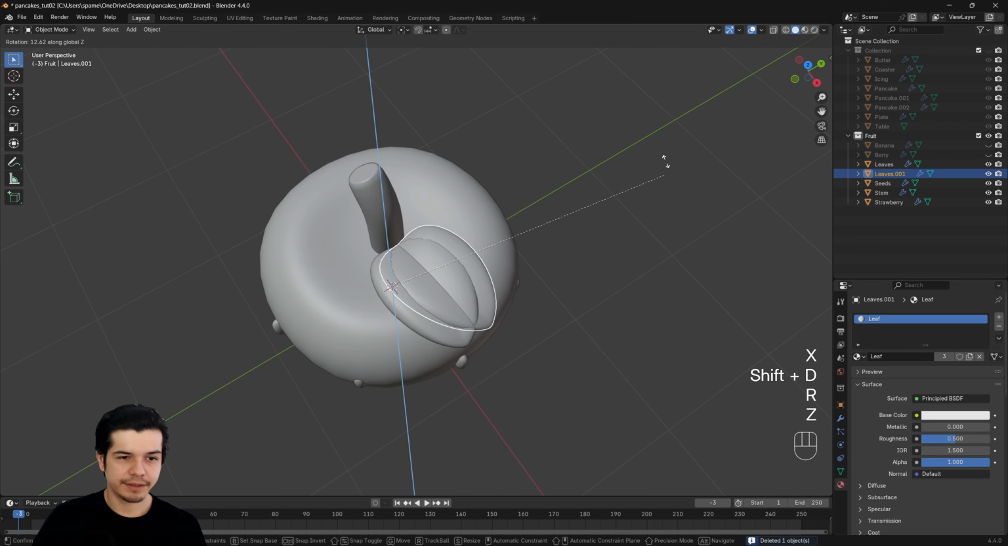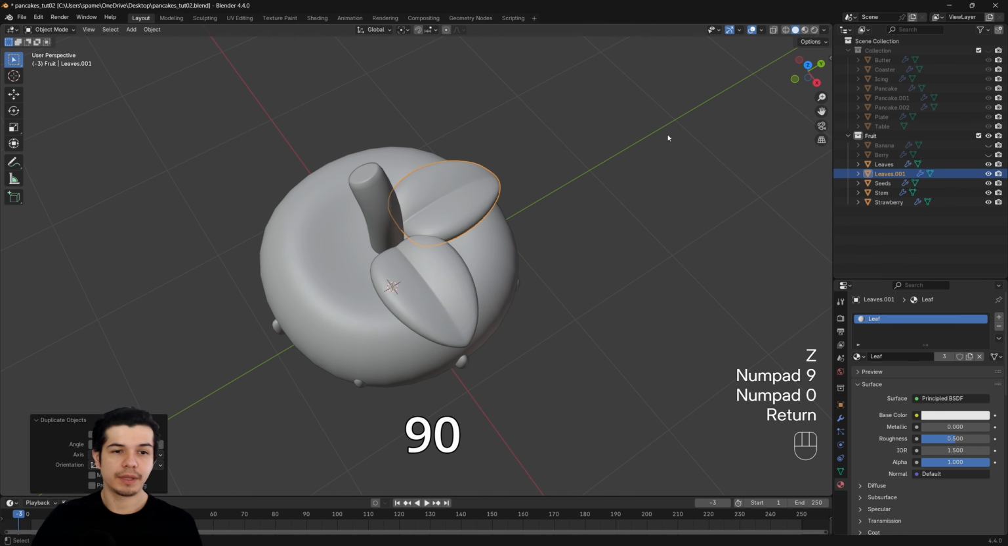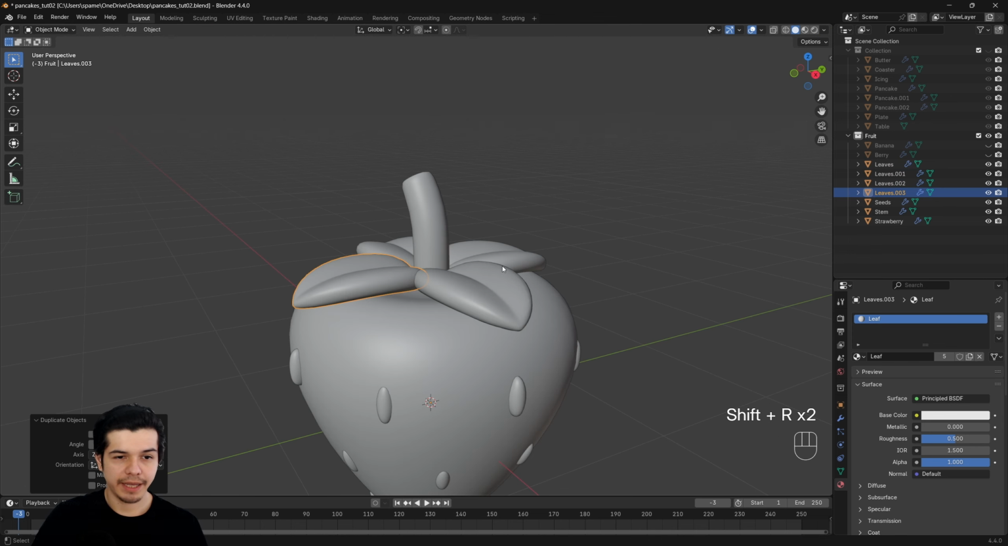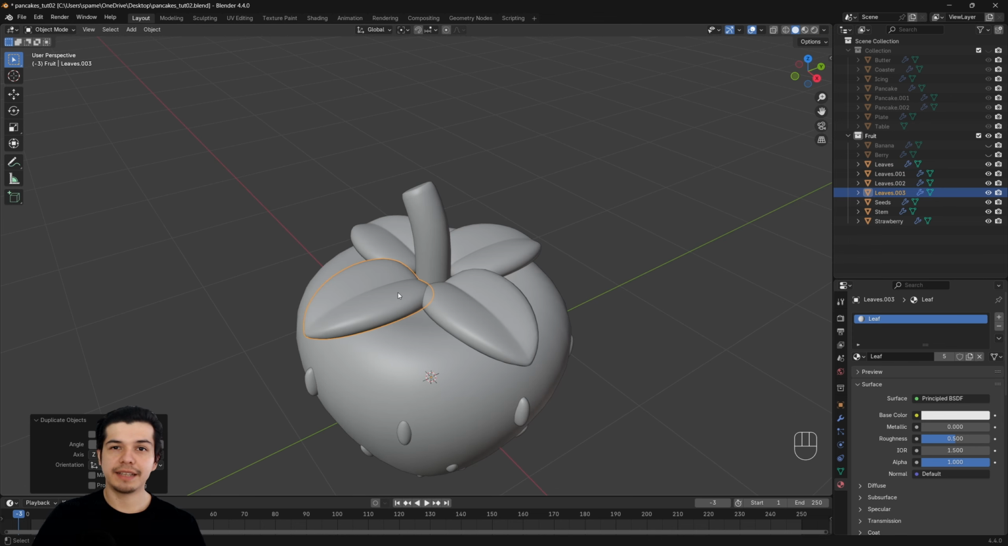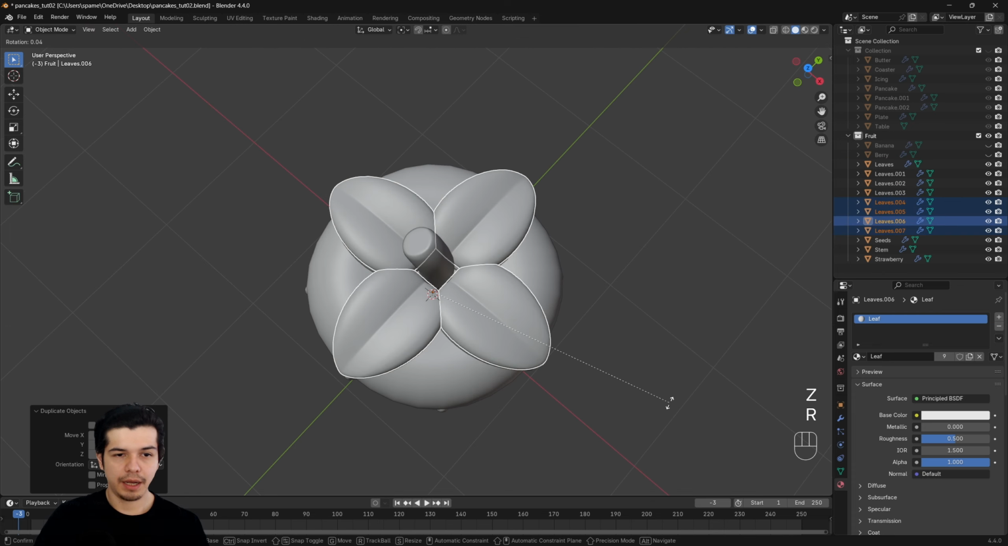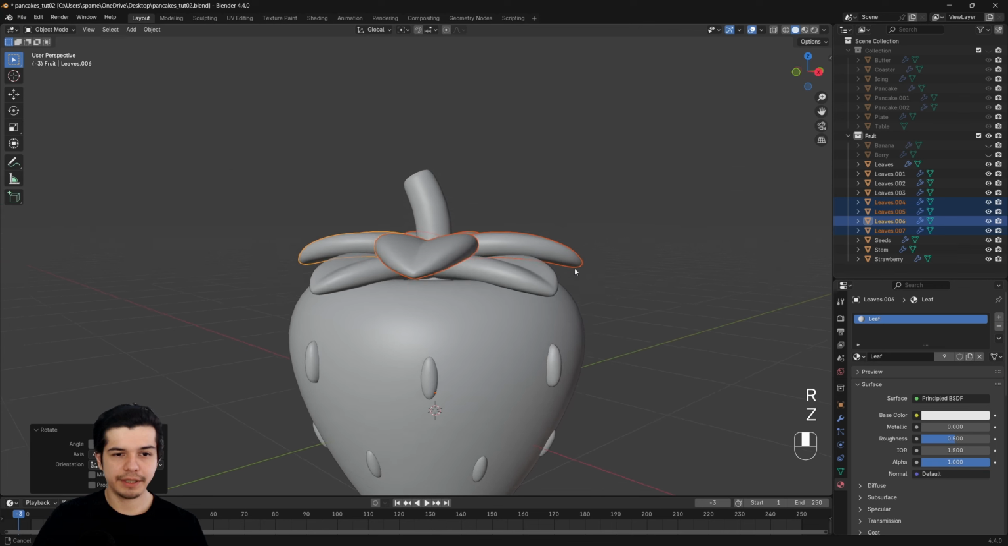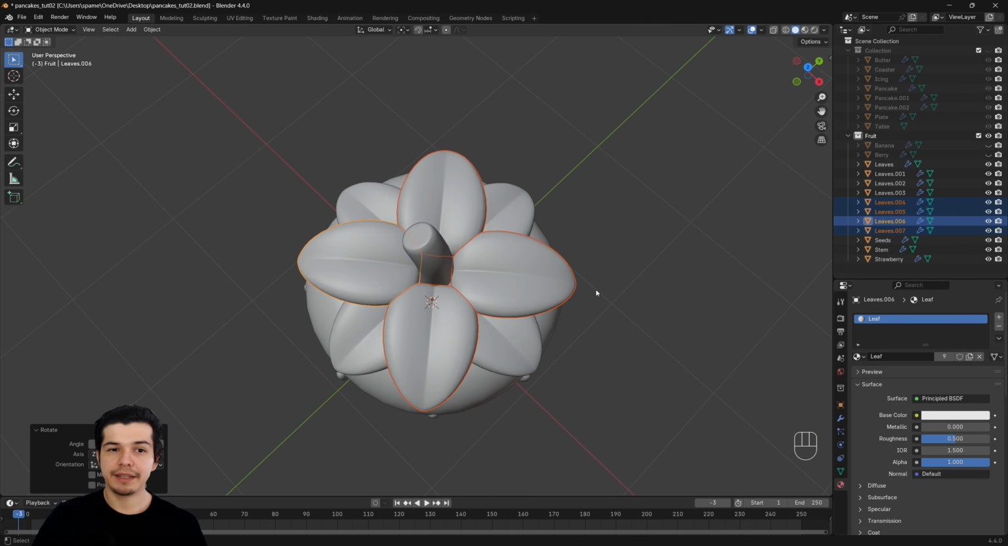Shift D R Z, but this time I'm gonna go 90. I will 90 like this and Shift R, and now I will select these while this last is still selected. Shift select these, Shift D Z R, and do just something like this. And this way we created the leaves everywhere.